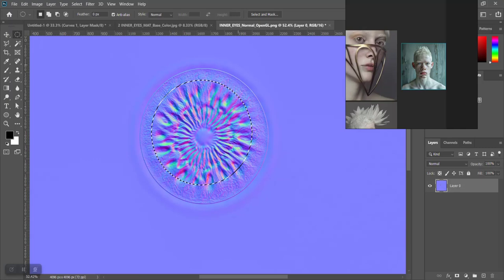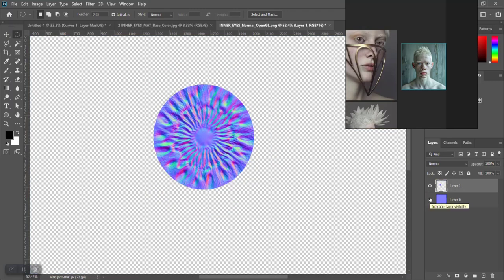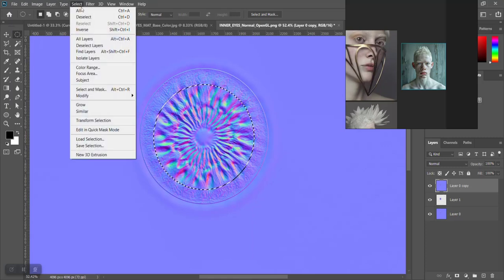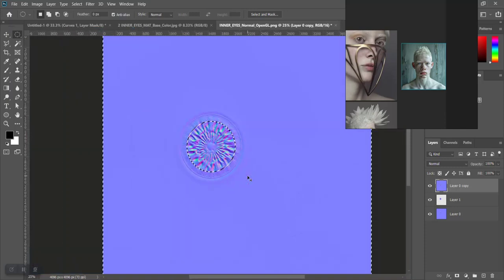Just kind of center this around here like so. Then I would Control J on this, duplicate this, so we have this around it. Then for this, I'm going to duplicate this, drag this on top of this, Control click on this. Then invert the selection. Is it Control Alt I or what? How do I invert this? Select, Invert. Okay, Control Shift I. So invert the selection.